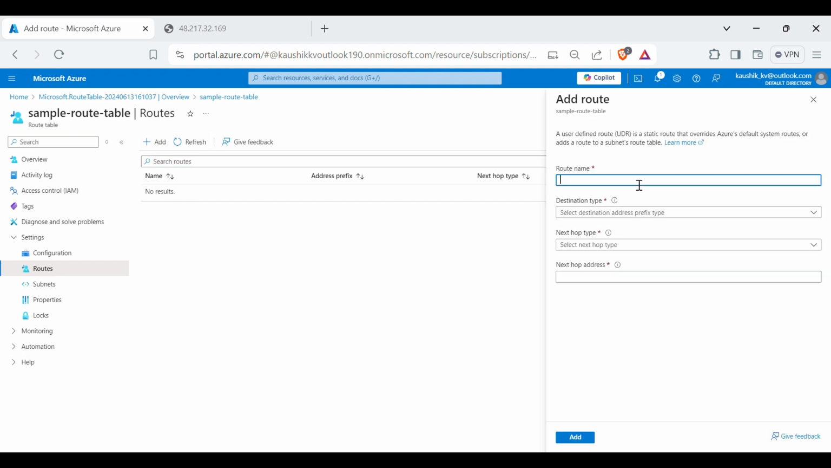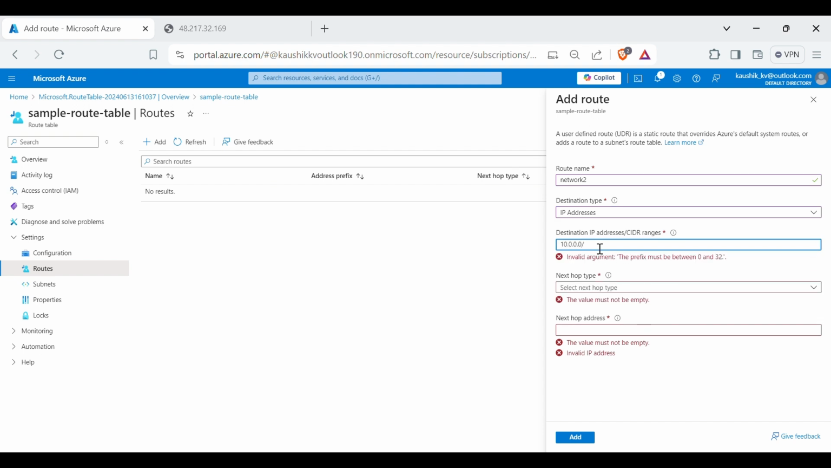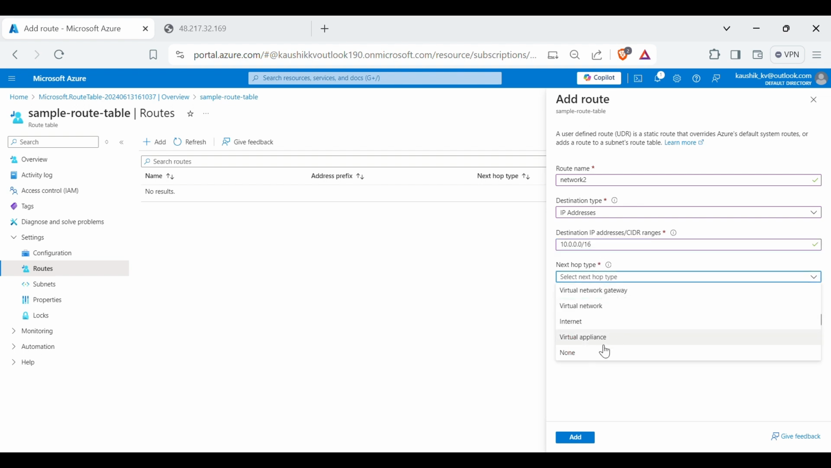So let's just say network 2. We want to control the traffic that is going to network 2 from network 1, right? This is assigned to network 1. So the destination is an IP address, and we know that the CIDR block of network 2 is 10.0.0.0/16. That is, the VMB IP address falls within this range. Next hop, we can choose multiple things. Currently, to validate that this route table works, let's just say none, right?